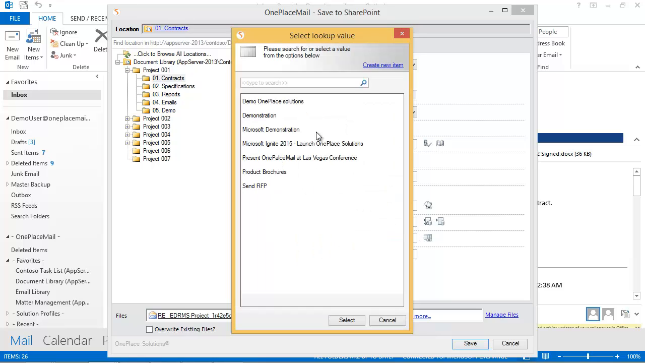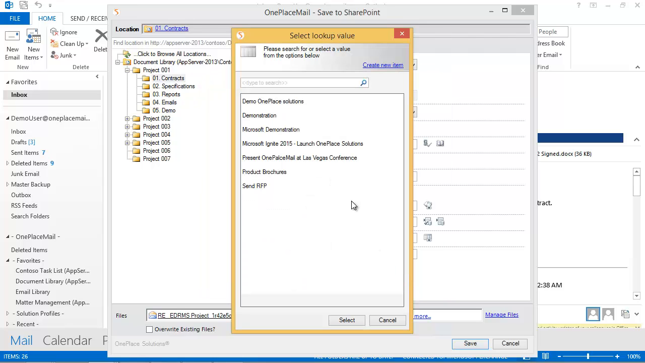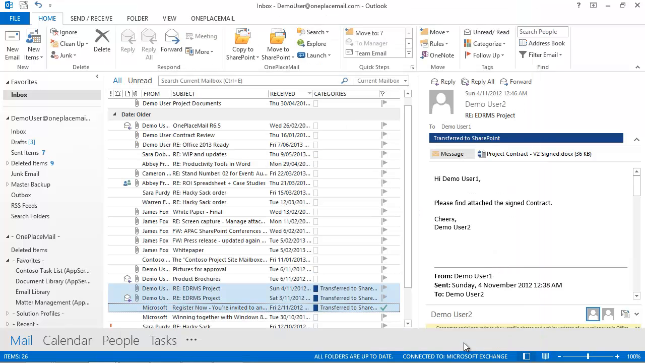In the event the item is not in the list, you can create a new item from the window without the need to navigate back to SharePoint. This makes it possible to build intuitive, user-friendly solutions. On completing the metadata, you can save the content into SharePoint. Let's take a look at the results in SharePoint.